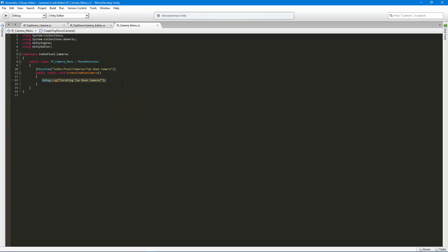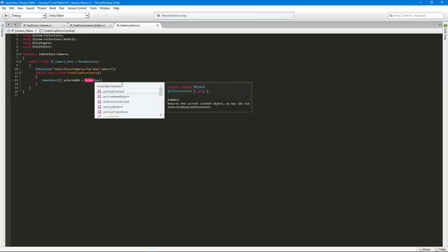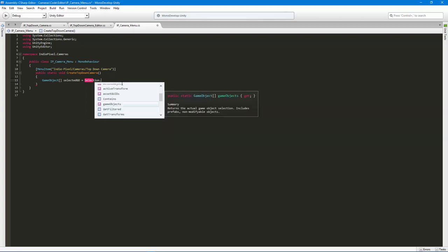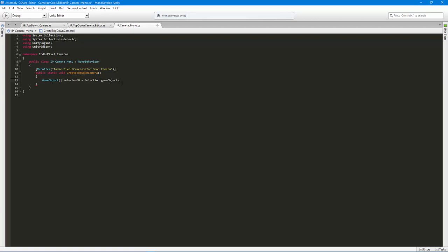In order to do that, we're going to create an array of GameObjects and call it selectedGeo, equals Selection.gameObjects. This returns the array of all the selection. So let's do that.